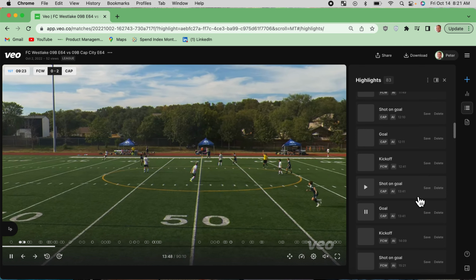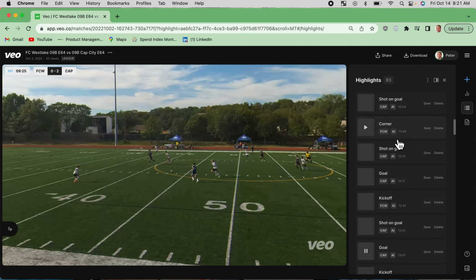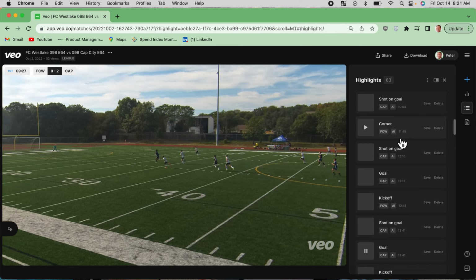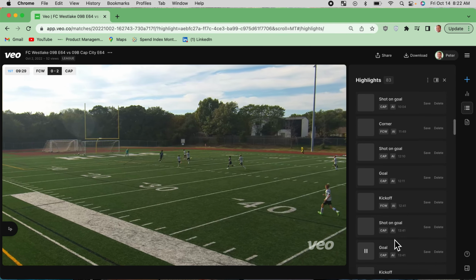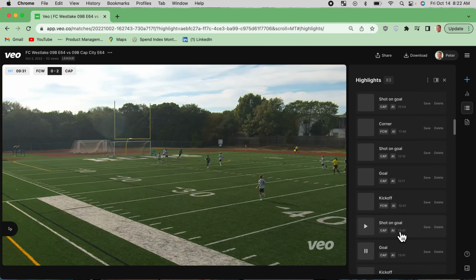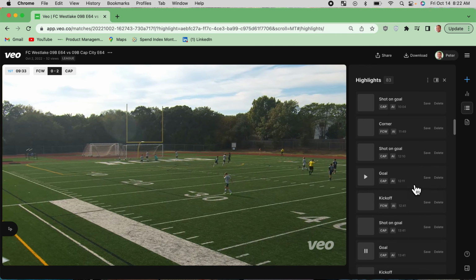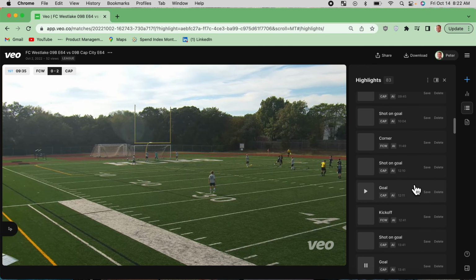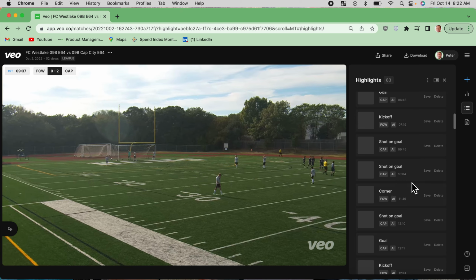Anyway, you can tell that the ones done by the system say AI on them, this little label, and it tells you who scored. It's really cool. Cap City versus FCW. Oh, Wesley. Anyway, good goal there for them, and it'll show you all the different highlights.